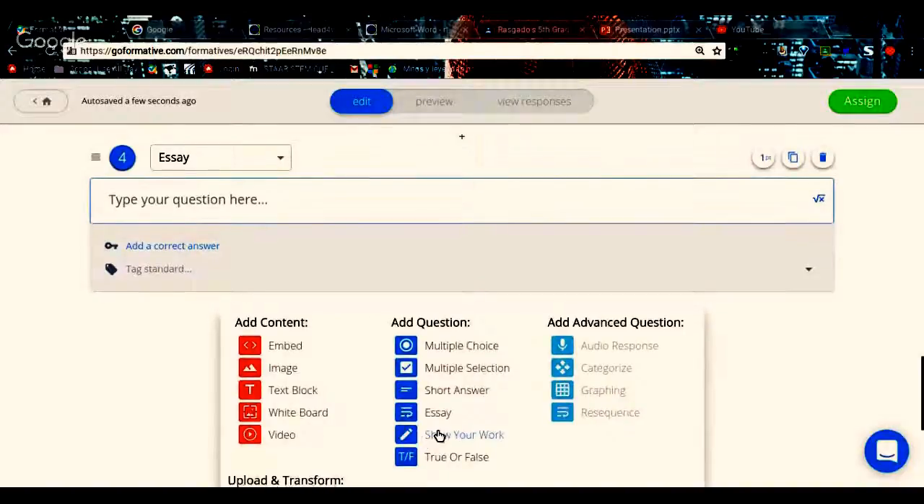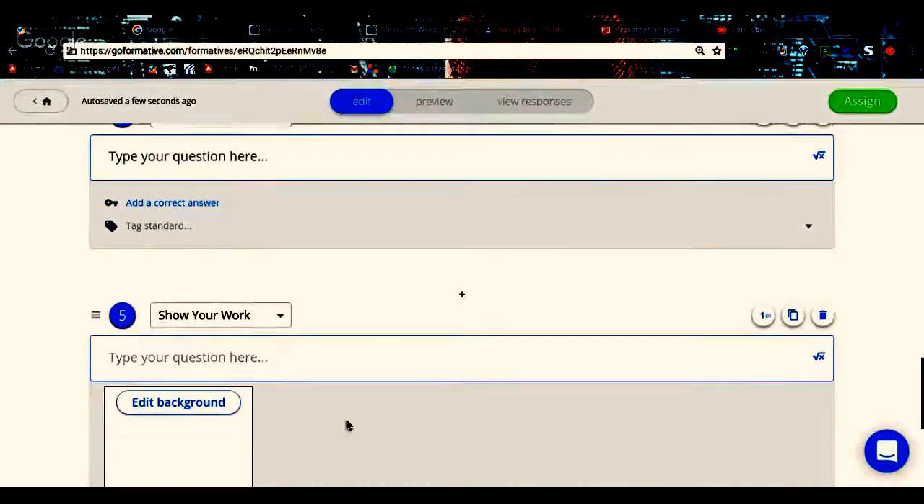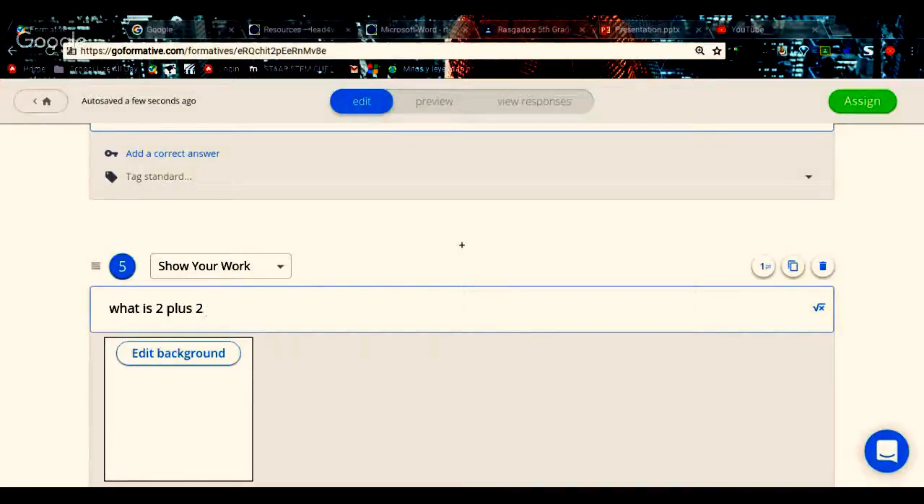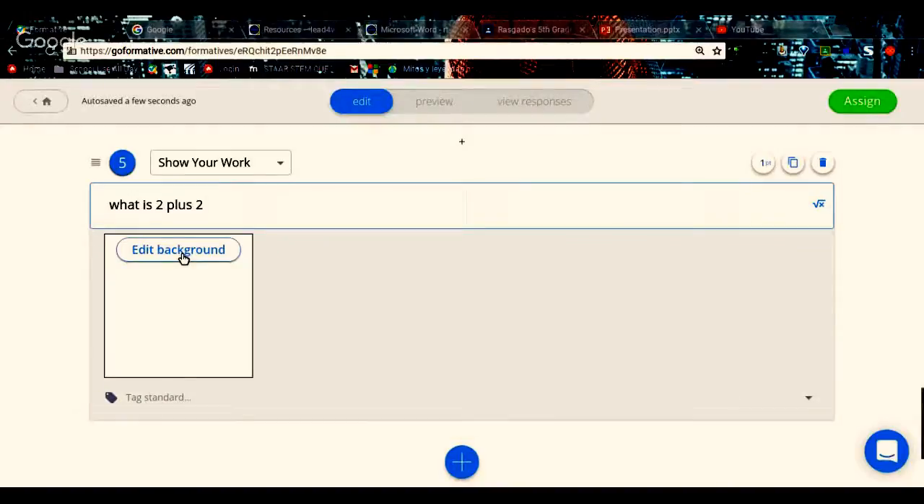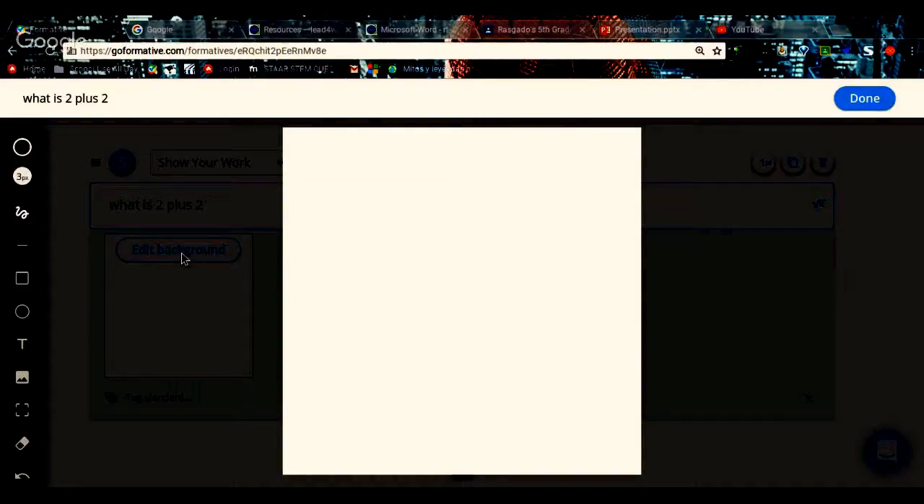Okay, the next one is my favorite. The next one is show your work. I really enjoyed this one, and I'm going to show you some examples later on, but I'm going to show you how this works. So show your work is pretty much you would type in the question, for example, what is 2 plus 2, once again. And here, the student pretty much does what it's asking, show your work.